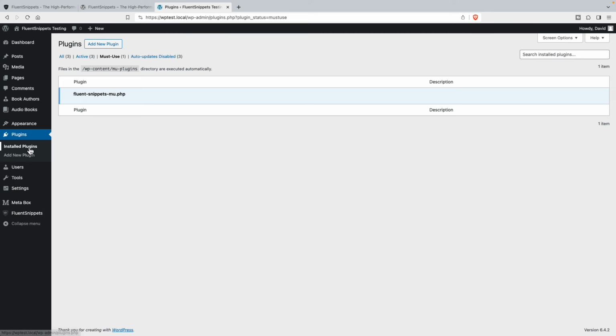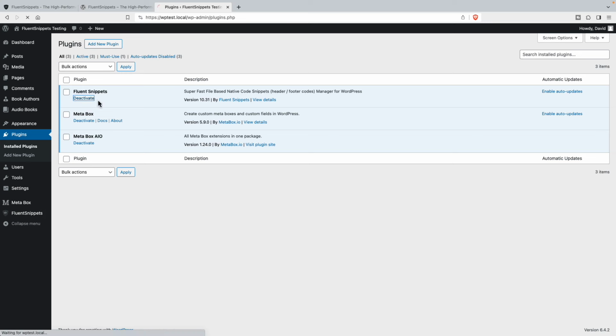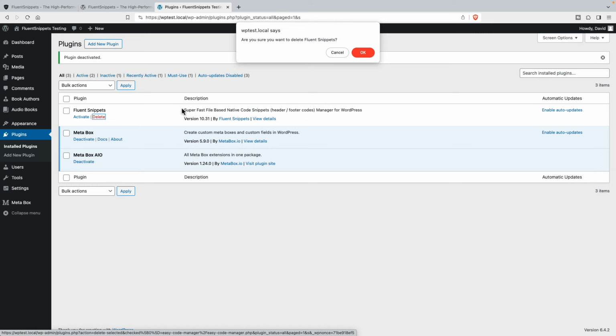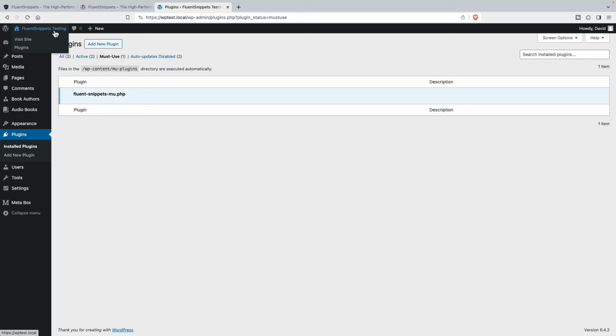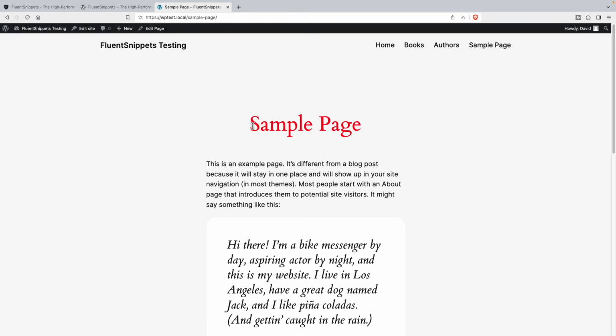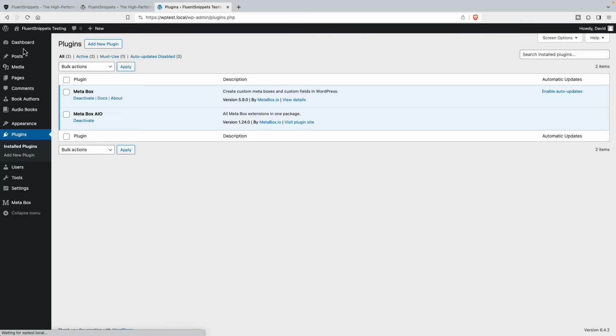Okay, now let's go back to the installed plugins and let's deactivate Fluent Snippets and let's delete it even. Normally we would think at this point we've removed our snippets. They're no longer there because we've deactivated and deleted the plugin. But look, the must-use plugin is still there. And if we go to the front end and look at our sample page, here is our alert page title. And if we look at the admin menu, we still have this plugins link. So our code snippets are still working. This is another advantage of FluentSnippets, that it's created this must-use plugin. So if some other user of your website or a hacker gains access, they can't easily disable your code snippets.